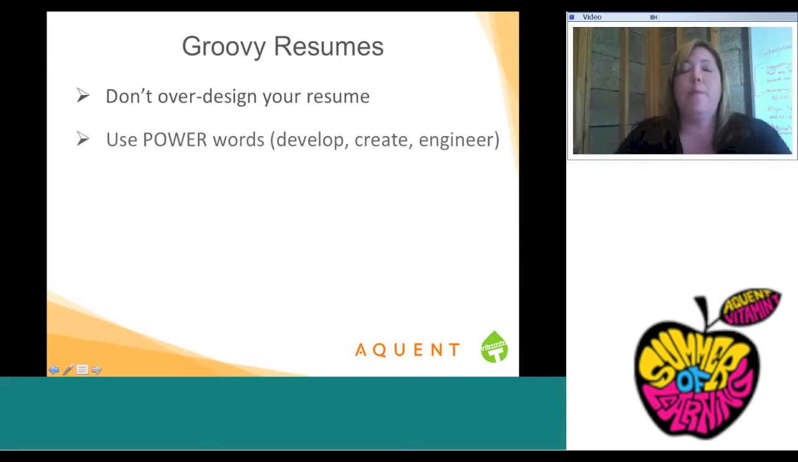Use power words: develop, create, engineer. One of my biggest concerns when I see a resume is if the term participated in is used quite a bit, because participated in doesn't explain much about what you did. I always use this example that I participate in the elections every year because I vote, but that doesn't mean I was the campaign manager or the copywriter or the social media strategist.